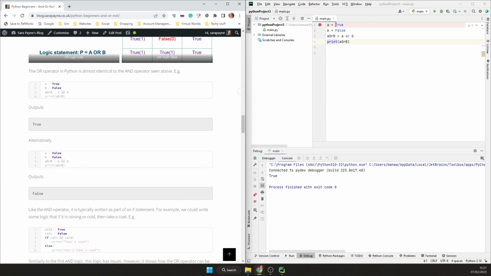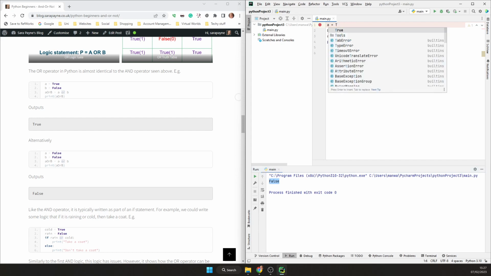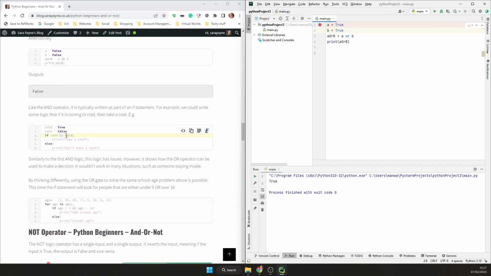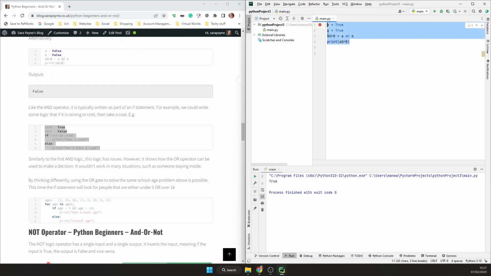Alternatively, if I changed both of these to be false, it will output false. If they're both true, it will be true because it's either or. Either or both, that is. Normally, you don't see it written quite like that. You would see it written more like this.